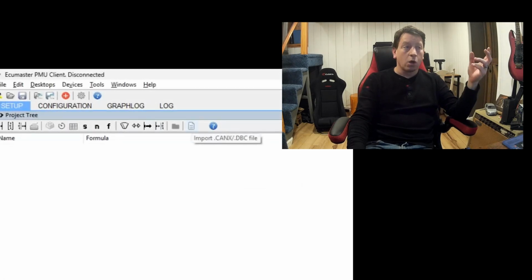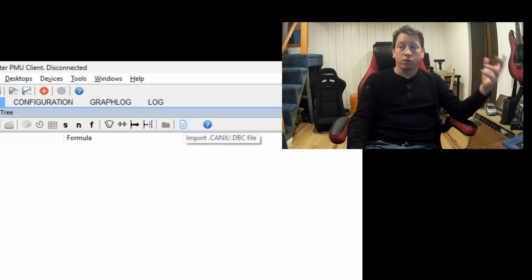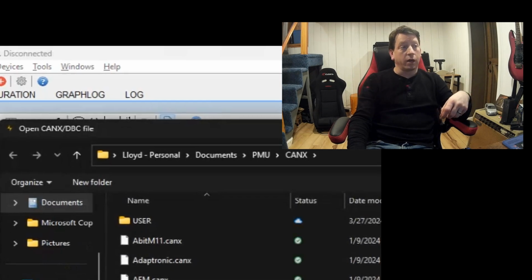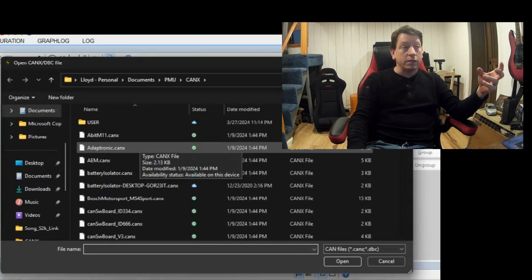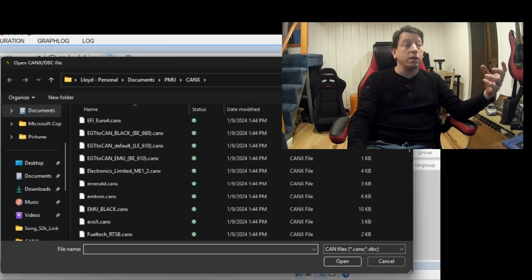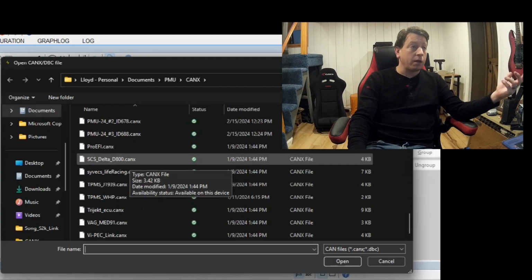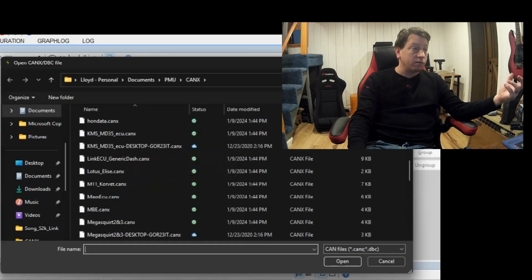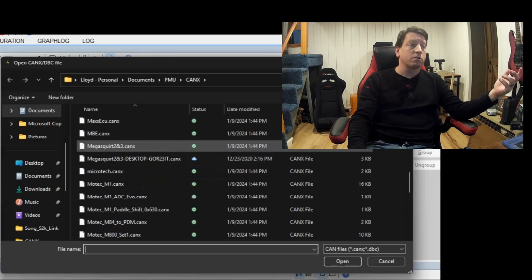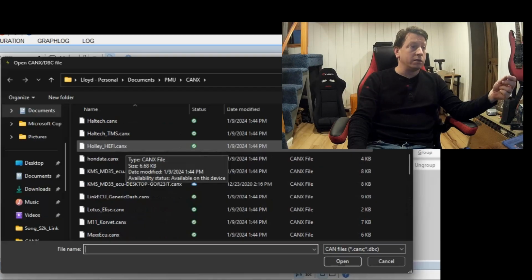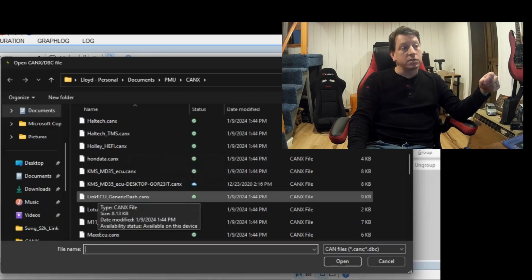Now in this case, we're going to treat this like this is a Formula Drift prospect car where we have to run a Link ECU. So let's start by defining a Link ECU. And it's really easy inside of the ECU Master software to use many different manufacturers' ECUs. They've predefined a bunch of different ECU software here. You want to start by importing a CANX file or a DBC file. And this is just sort of a translation file telling the PMU software how to expect the data from the ECU. In the case of Link, we're going to use this Link ECU generic dash.canx.